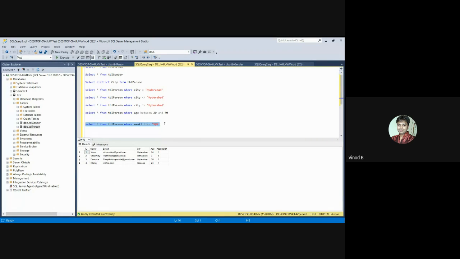So now I want to see which records don't have the at the rate symbol. I just need to write not like. Not like. It's good. So this is the record where I don't have the at the rate symbol. If I'm working on 1 lakh records or 2 lakh records, it's very fast. We get these results.